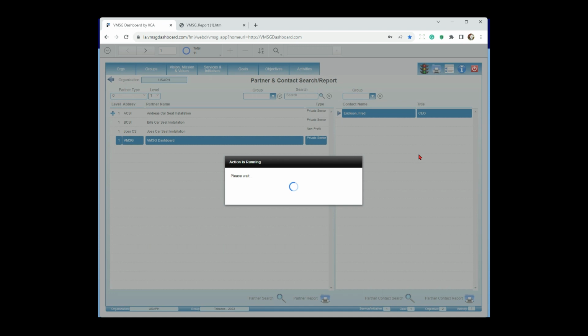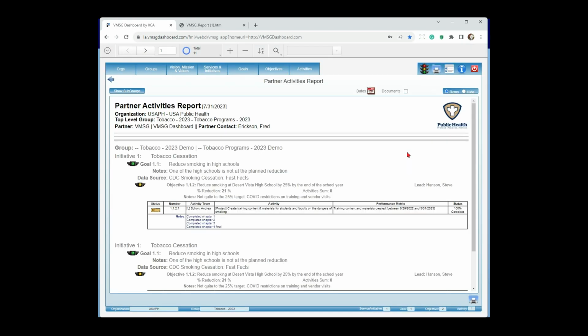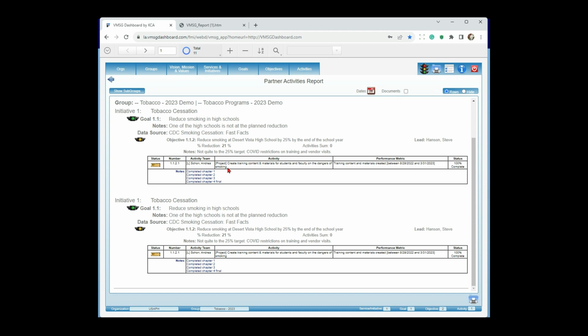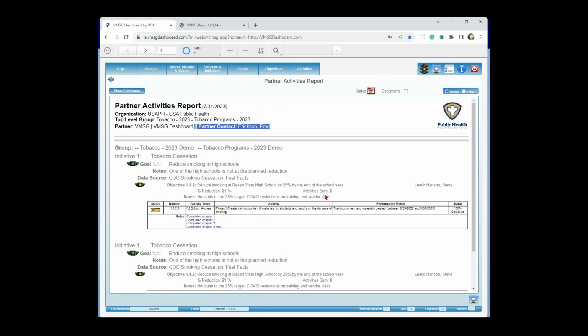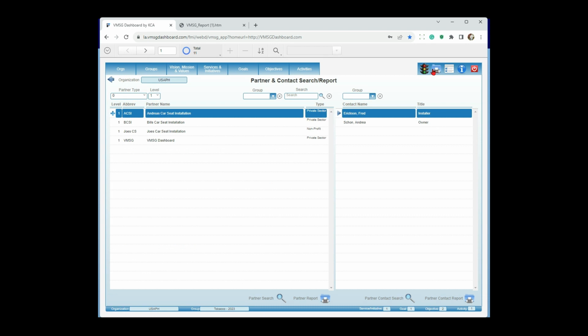But in the report format, a lot of times it's going to be the report that you're going to sit down with your partner with and just say, here's everything I show we're working on in our system. Is there anything else, anything that you're done with, any changes in this? So you can take this report and sit down with your partner organizations, in this case, specifically Fred Erickson at VMSG dashboard, and say, here's the 2 activities that we have you working with us on. Anything you wanted to update on this, that sort of thing. So it's a good report to have as you're doing partner meetings and that sort of thing. So that is our partners reports.